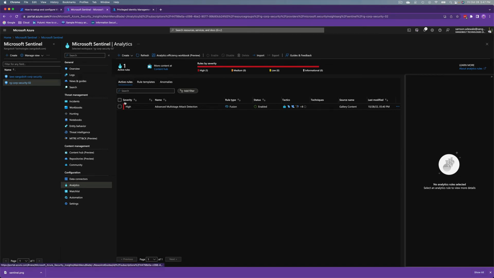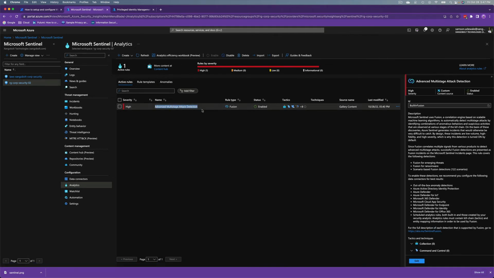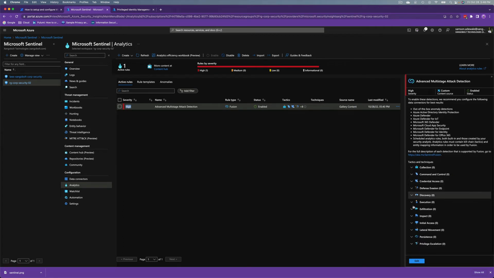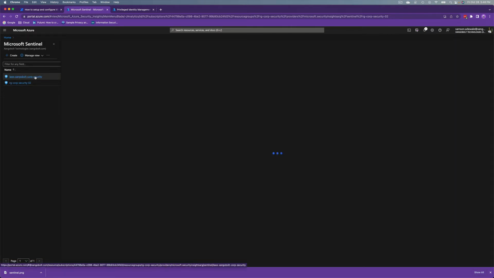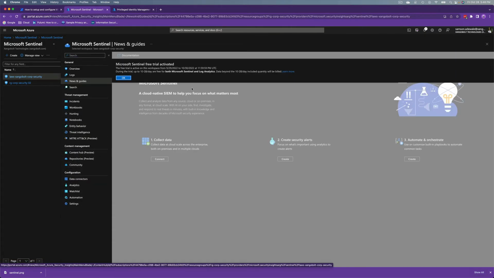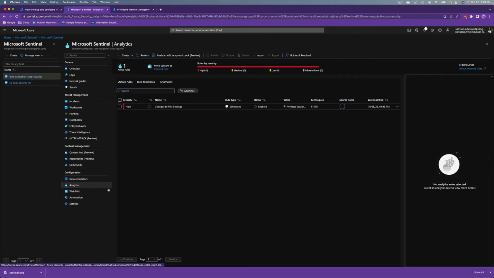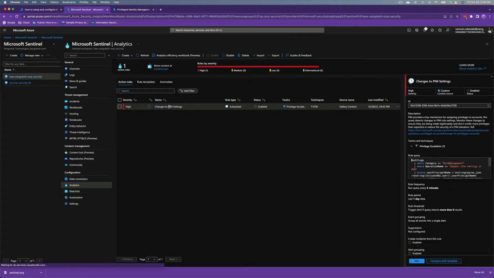All right, so in this case, there is always an advanced multi-stage attack detection rule that is created. I think this is one of the Microsoft clever rules that looks for everything and generates a high fidelity alert for you. All right, so if I go back to the workspace that I already had previously created and I have some data flowing in, I'll go into analytic rules. So as an example, I created a rule.